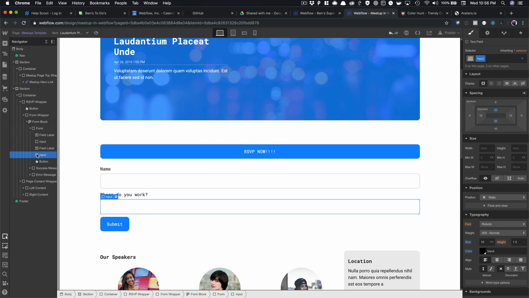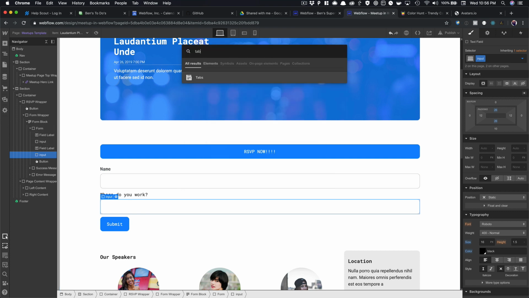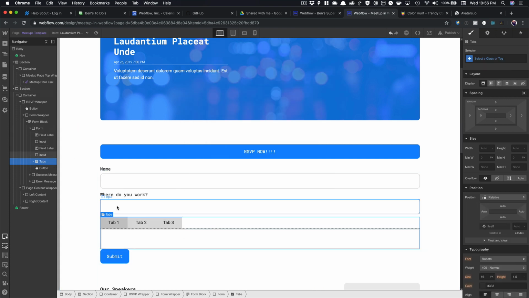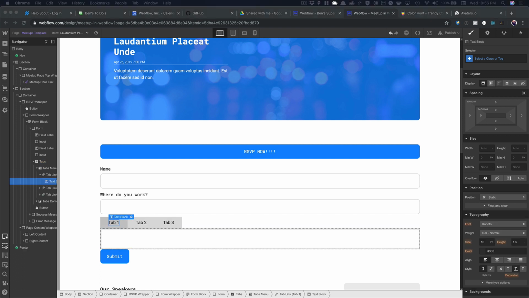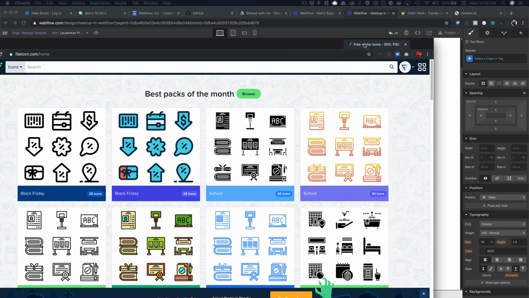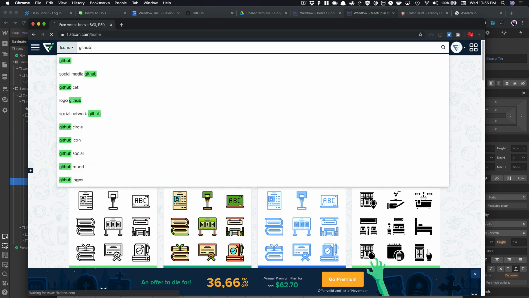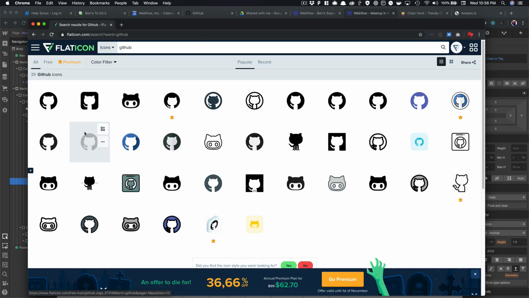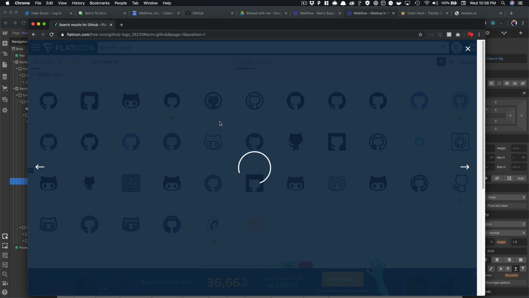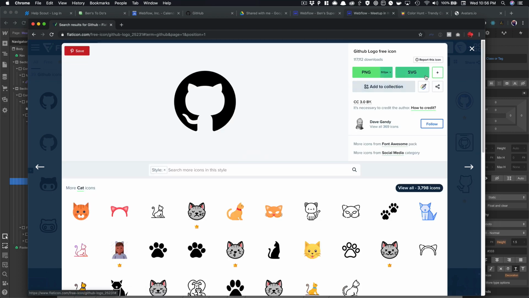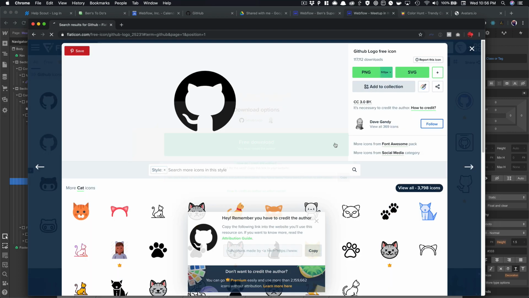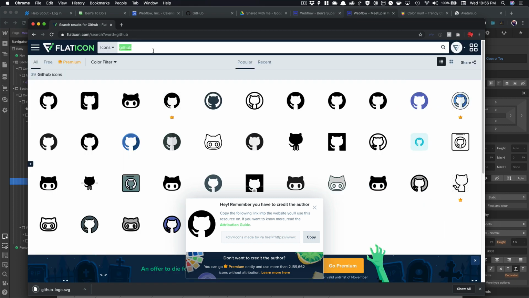And then what we'd want to do is after this input, put in a tabs element. So going back to our flat icon, we'd want to say, how do you want to register? So we could say GitHub is a way that you could register. So I'm going to grab a GitHub icon and let's go SVG, free download. And then let's go Twitter.